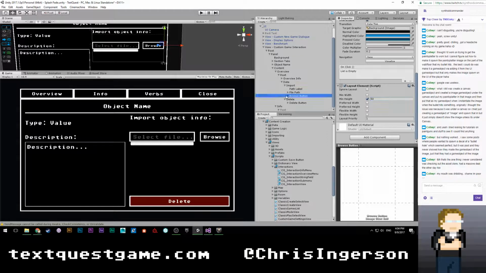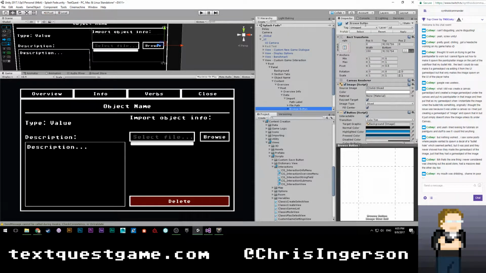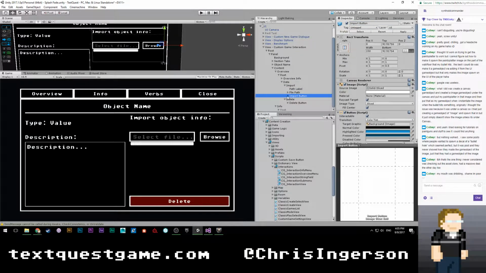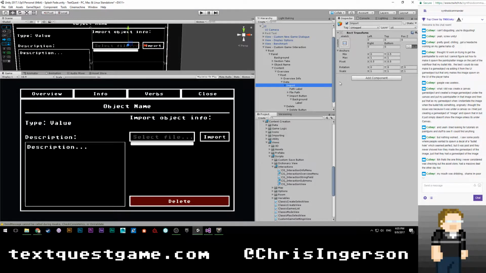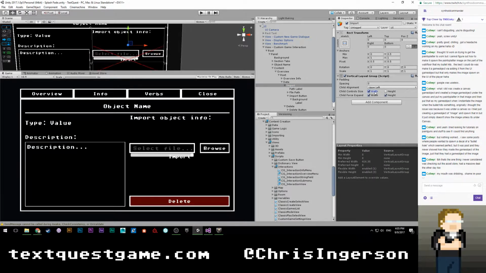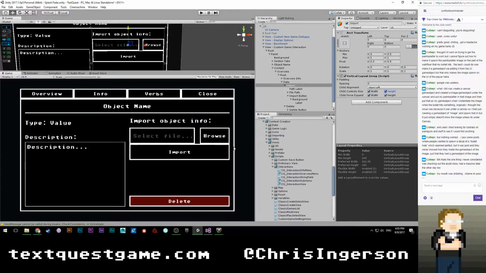And this is just going to be called our import button, instead of browse button. And we'll go ahead and change our label so that it says import. All right. So we're going to change our import field here to layout, vertical layout group. Yeah, it's going to break things until we do that. All right. So that works pretty well.